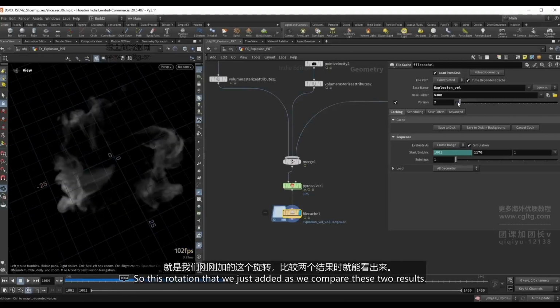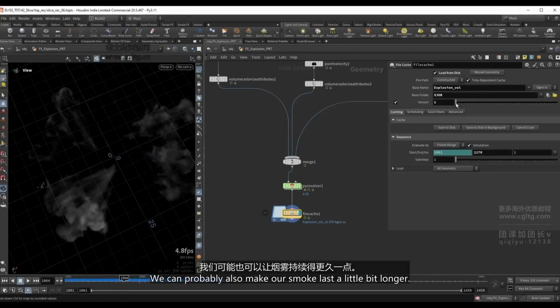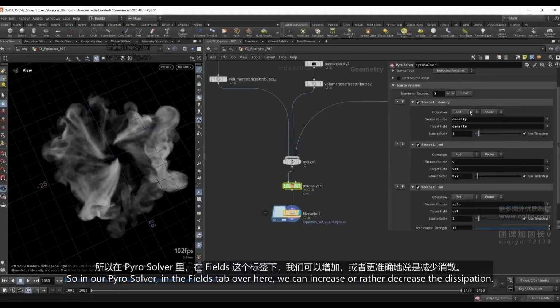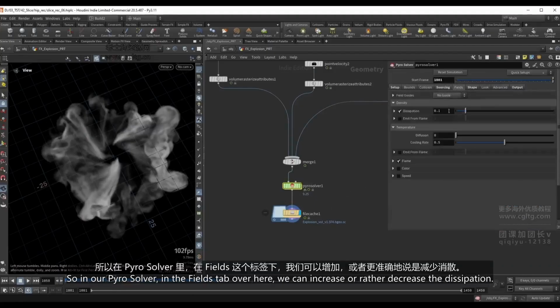So this rotation that we just added, as we compare these two results, we can probably also make our smoke last a little bit longer. So in our pyro solver, in the fields tab over here, we can increase or rather decrease the dissipation.